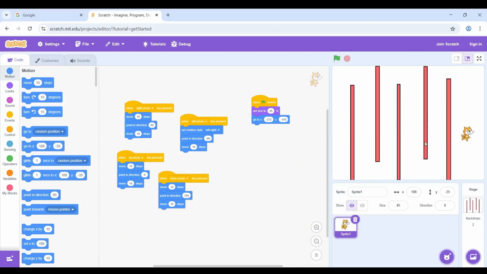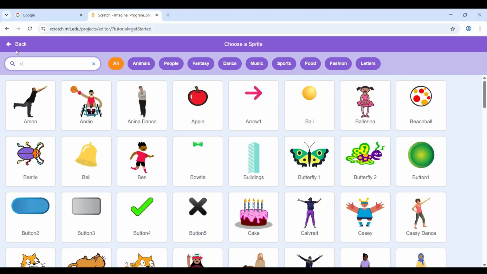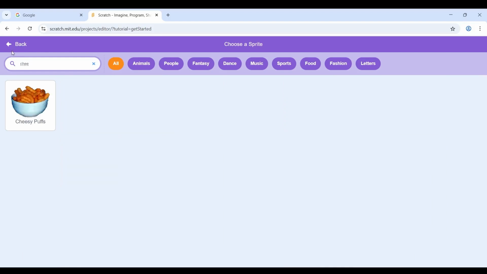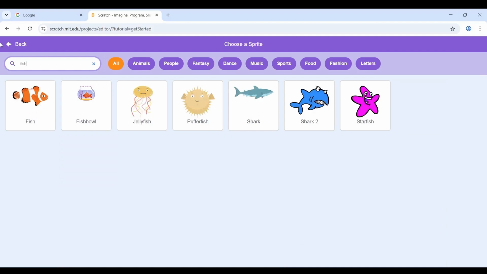Alright, let's put a prize at the end of it. Let's click on this so that you can see the cat is back here. So now let's add a prize at the end of the game. It's gonna be a cheese, a mouse, a fish. Let's see. Let me look for cheese. I don't know if cats eat cheese. No. A fish. Get a fish out there. A little fish. Cat food.